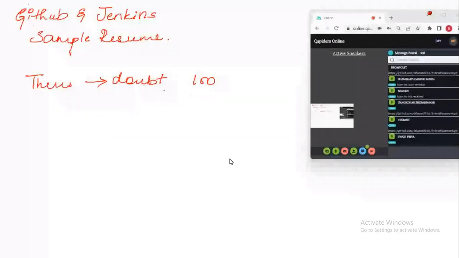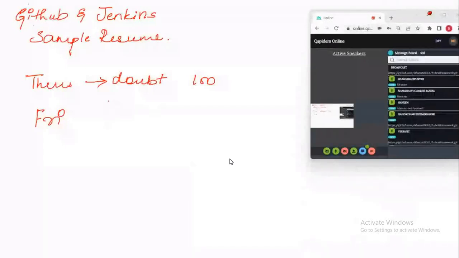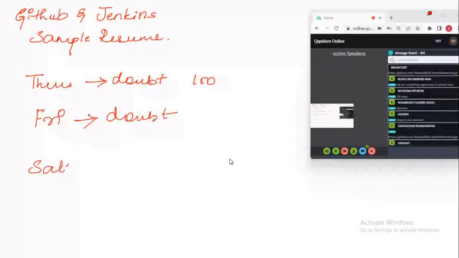And Friday, let's assume we have so many doubts that we are not able to clarify them in one shot. Then Thursday and Friday also we will do doubt clarification sessions. And Saturday will be your final mock. Your mock starts at Saturday 8 o'clock.